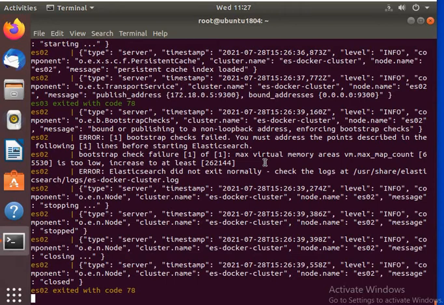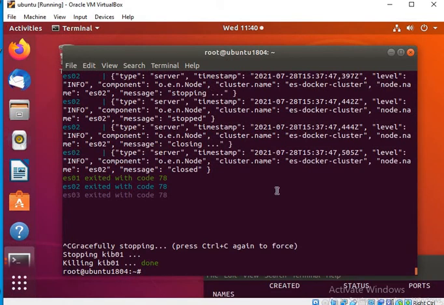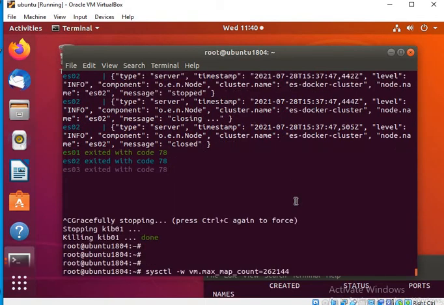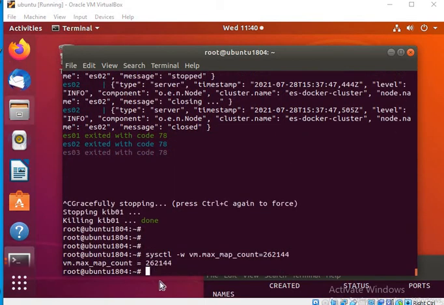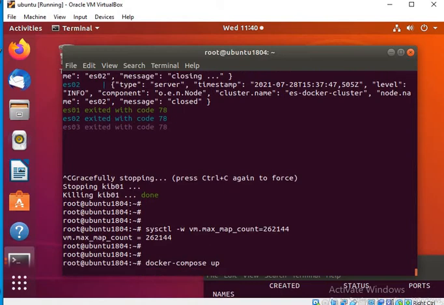So we need to give more memory in order to set the value to 262144. So now I have run this command, so it got set to 262144, and now I will be running the Docker Compose up again.